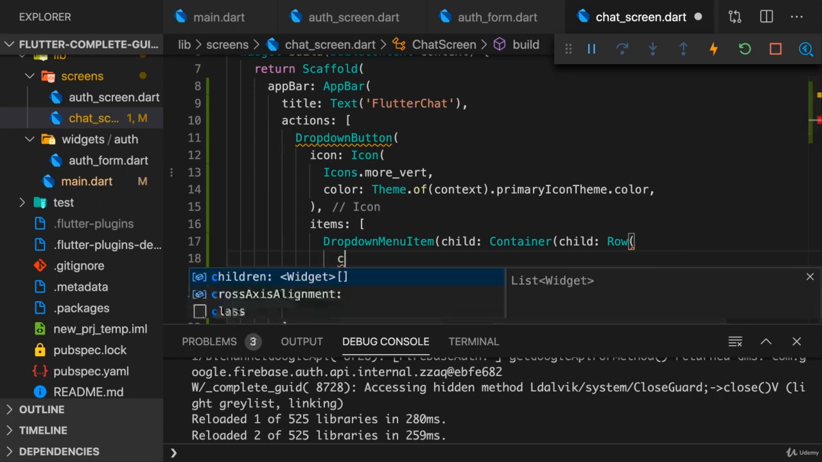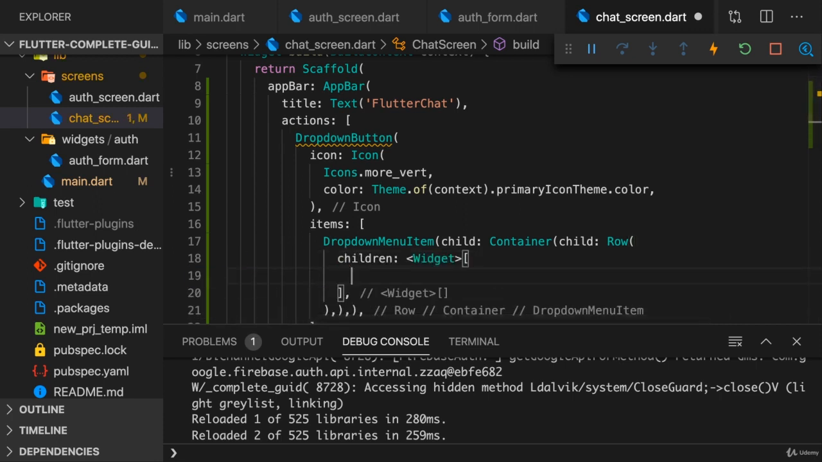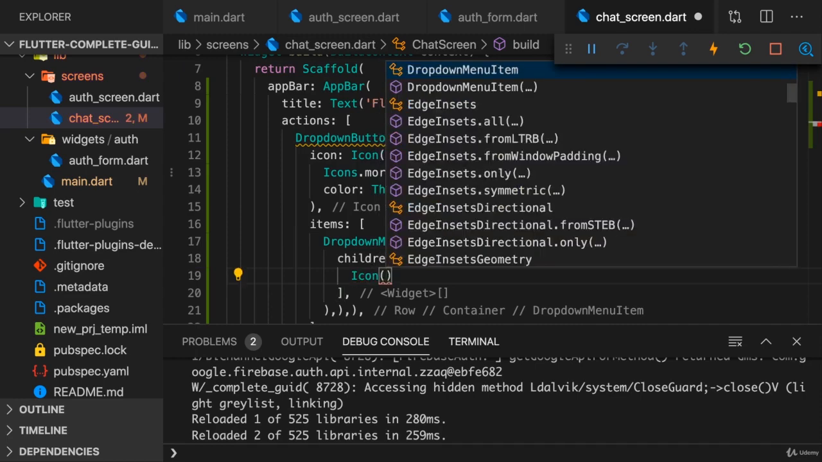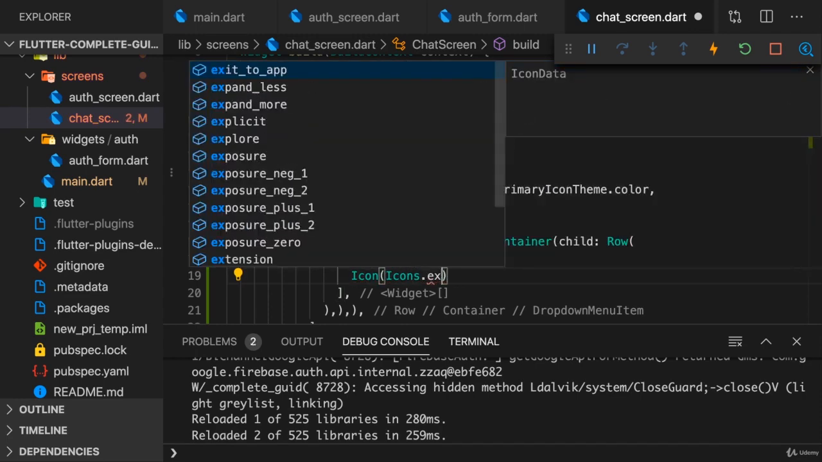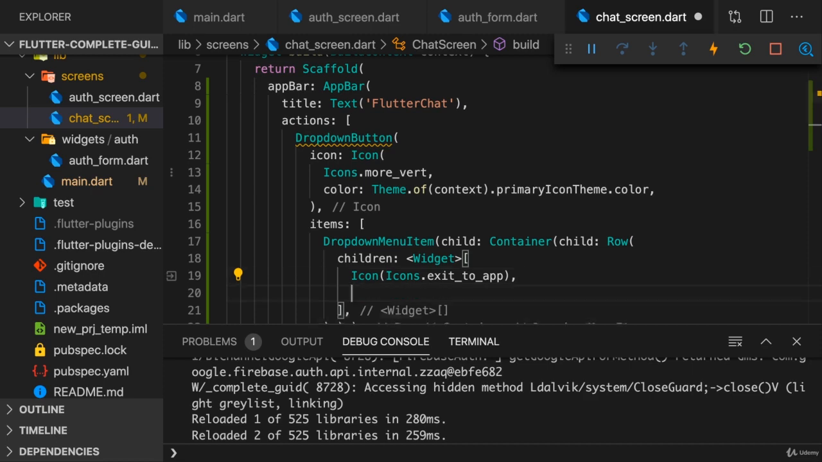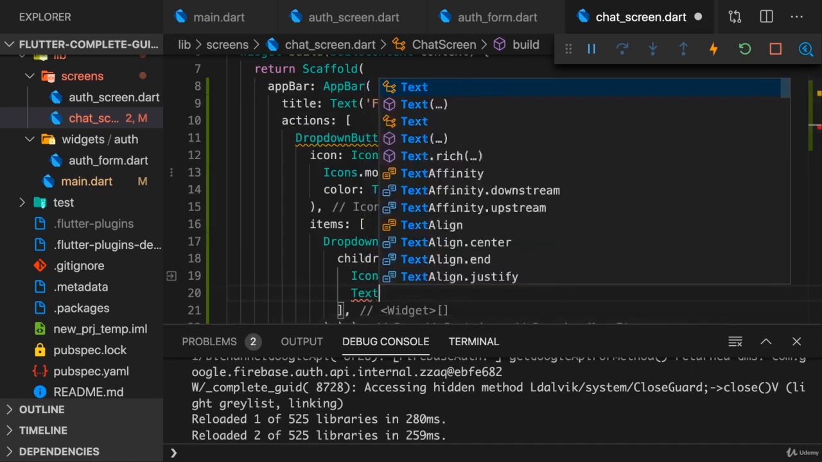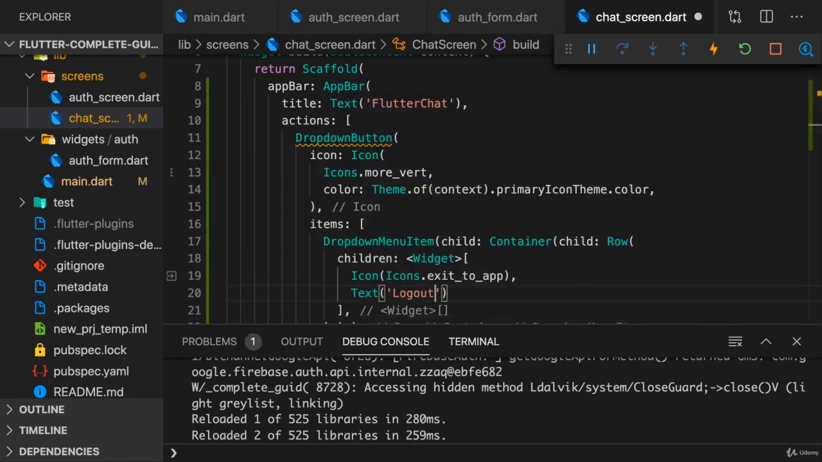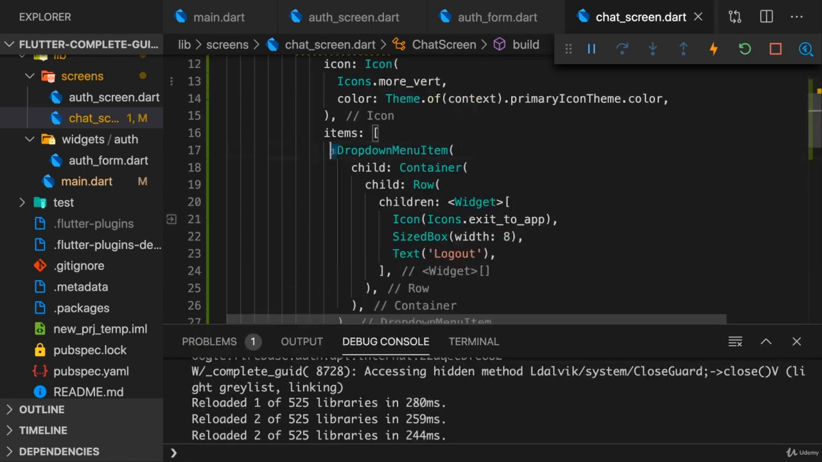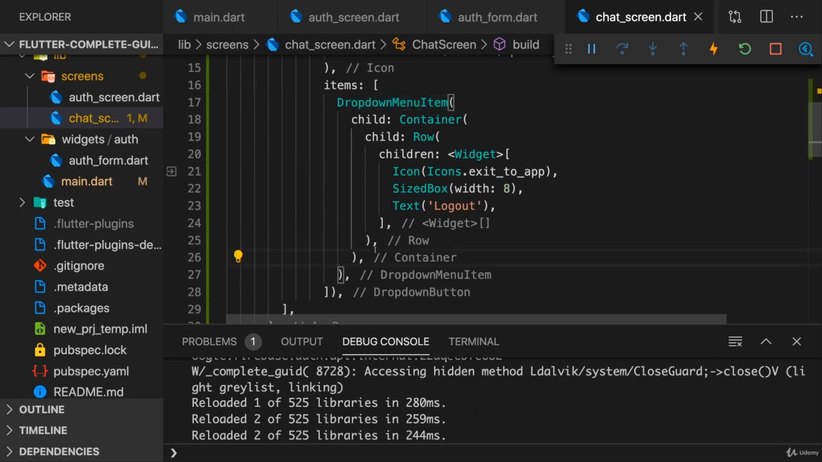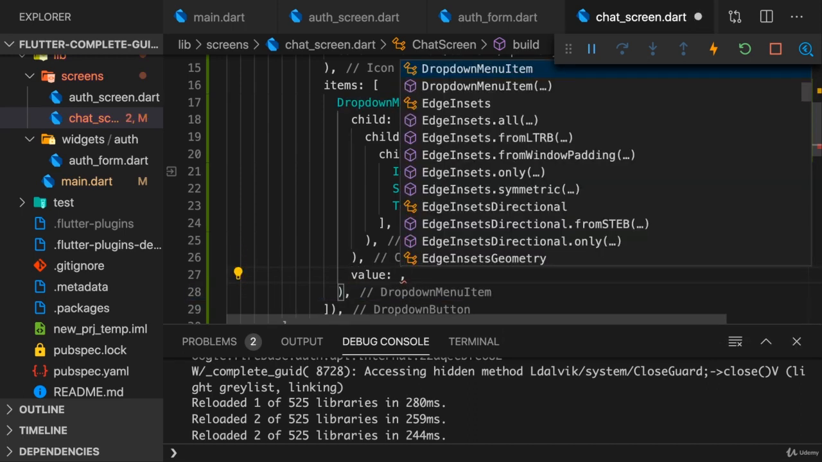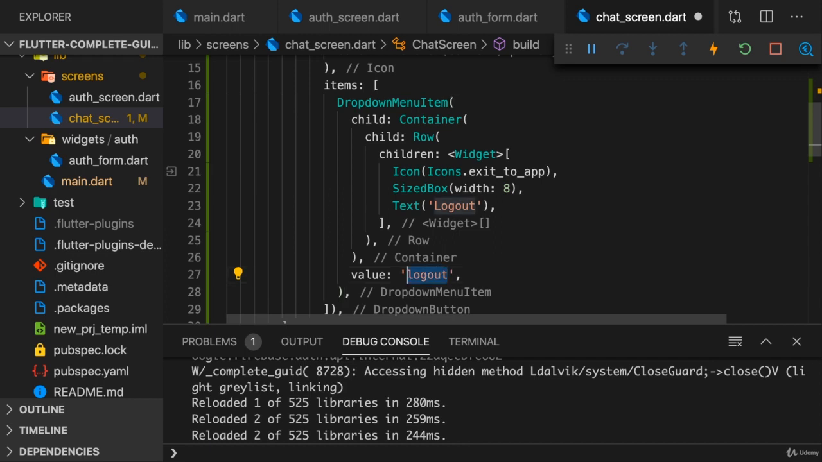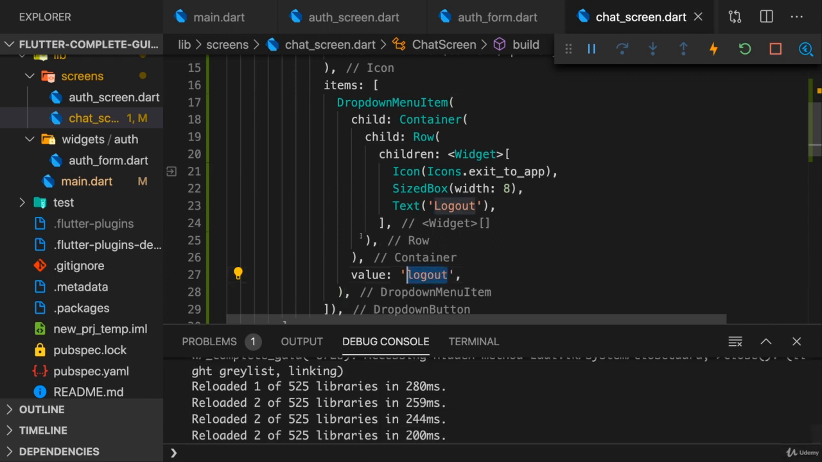The two widgets next to each other should be an icon, so a regular Icon widget, where I use the exit_to_app icon, and then a Text widget where I say Logout. And for some extra spacing, I'll add a third widget here, a SizedBox, where I set the width to 8. Now we also need to give this DropdownMenuItem a value, which will act as an identifier, and I'll just use logout here. The value is up to you.